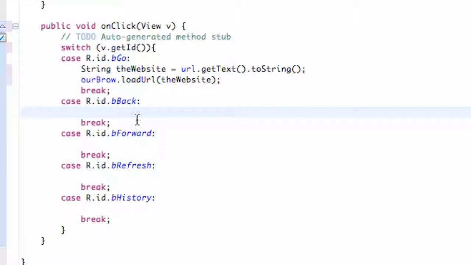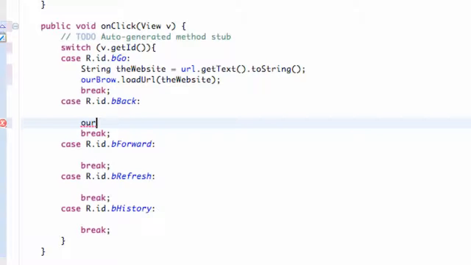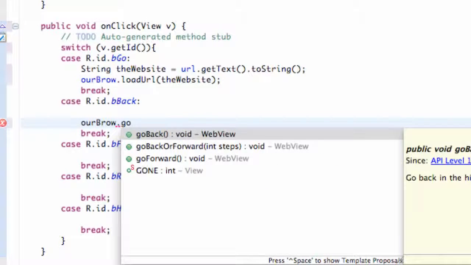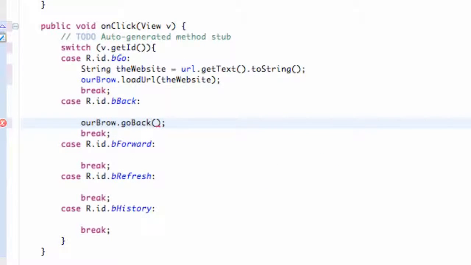Basically once we use our browser or web view a few times, we store some of that data. So we can use a back button to go to the previous website, a forward button to go to the next website. And what we can use is a method called, we're going to use this on our web view. So we're going to say our brow, and then we can say, for example, since this is the back button, we can say go back. Pretty simple method, pretty easy to remember because we want to go back.